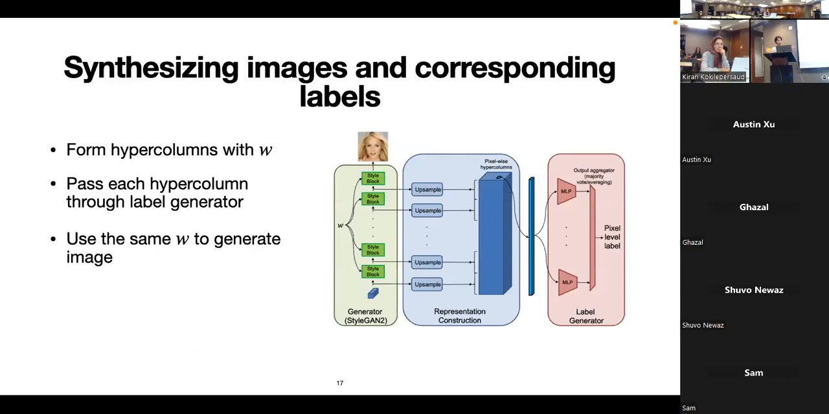And so once we've trained our label generator, synthesizing image label pairs is pretty straightforward. Like I said earlier, you form the image by getting a new latent code and obtaining an image by using the generator as it was designed. But along the way, you extract these intermediate outputs, concatenate them, form your representation, and then for each pixel, you pass it through the label generator, and you get pixel level labels as a result.